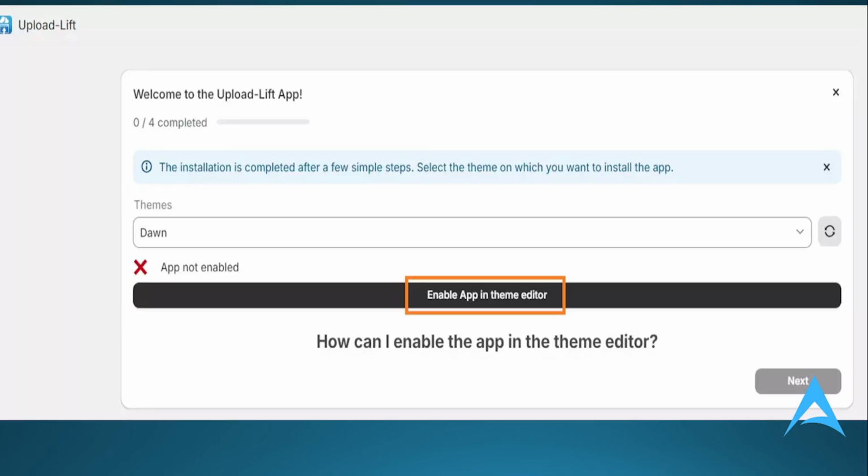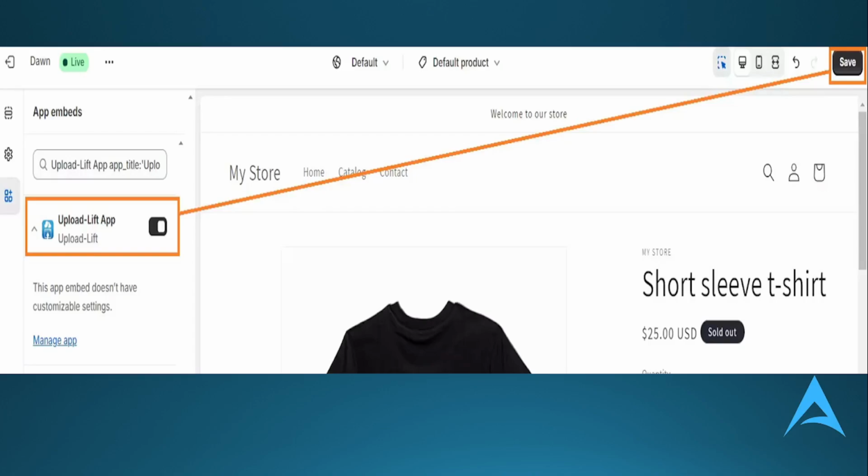Now what you need to do, guys, is come here and enable the app embed. So you need to choose the theme where you want to add the upload option, right? After that, click the enable app in theme editor button. And after this, you will be redirected to the editor. Embed the app by clicking the switch right there and then click on save.